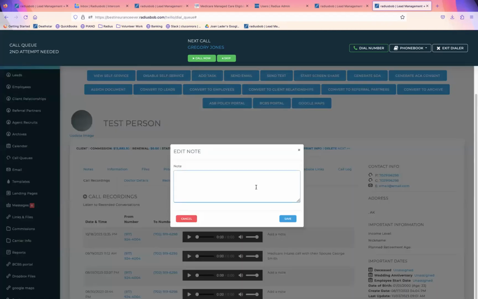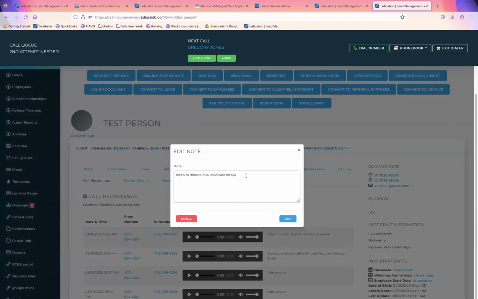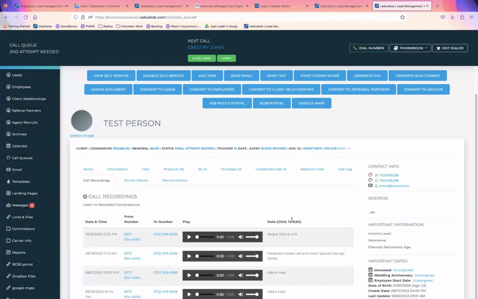And then you can add a note, say, listen to minute 253 or whatever. And then maybe Medicare intake or annual enrollment review. Or maybe if you want to be really uptight about some of the regulations, maybe that note would be something like verbal SOA at 4:15. Just so that way you can track things. So that's how you would use that call queue feature.